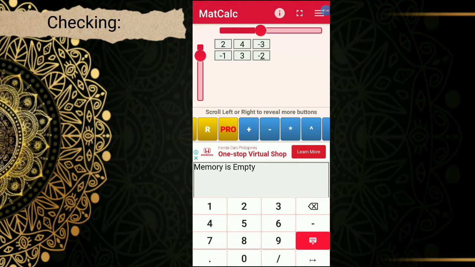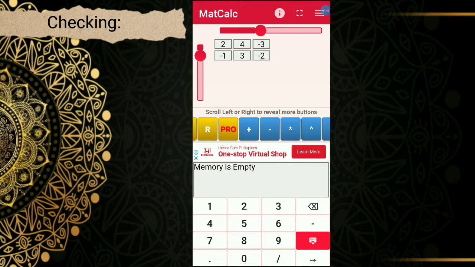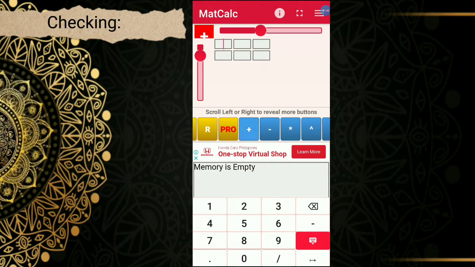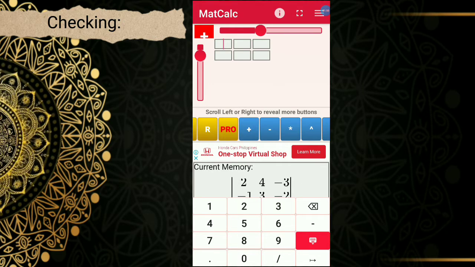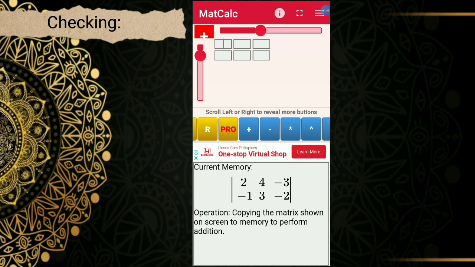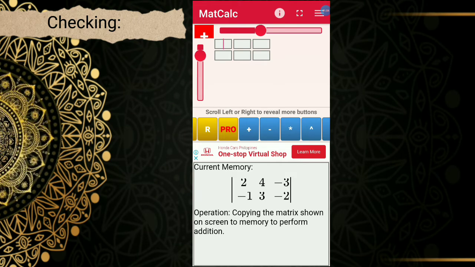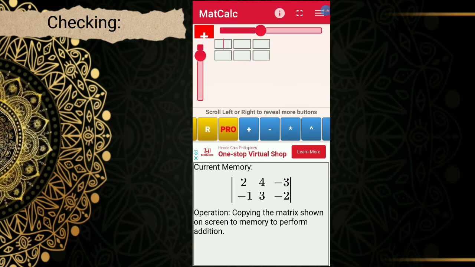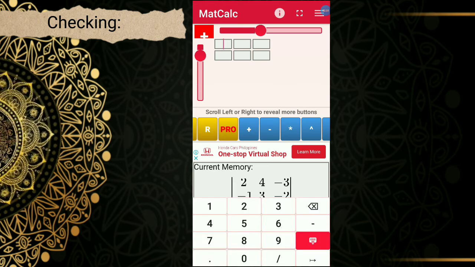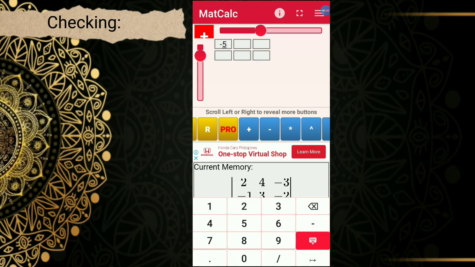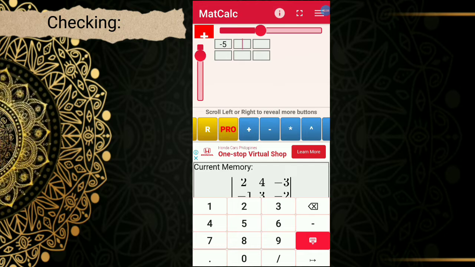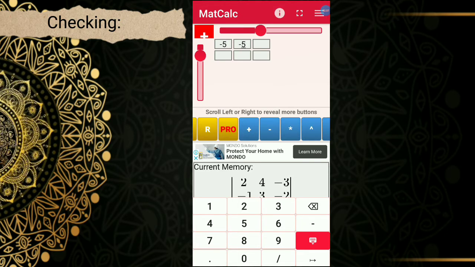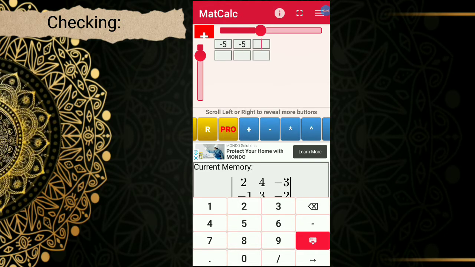Since we need to do addition operation, we will just simply press the plus button, and the matrix we made will be added to the memory of the app. At the same time, the matrix table is cleared for another matrix to be made to complete our goal. Then we will input negative 5 on column 1, row 1, as well as in column 2, row 1, and column 3, row 1.